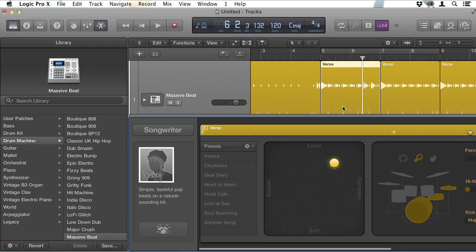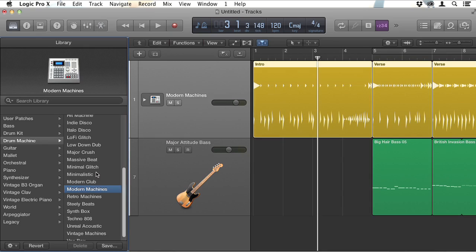So I could go in here and say, no, I actually want that to be simpler and softer, and the drummer algorithm changes. So you get the advantage of using a drum machine sound that you want and still having this flexibility of drummer's editor.